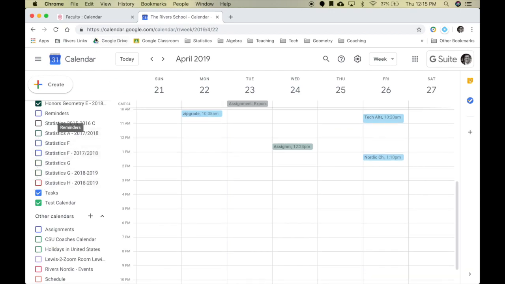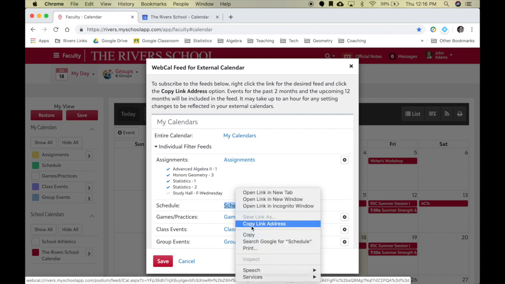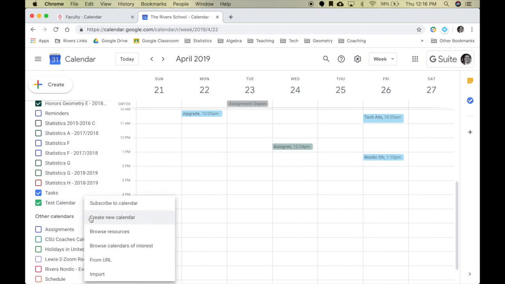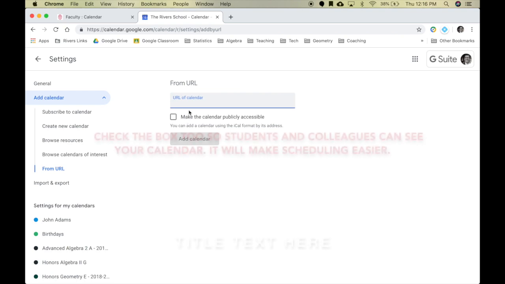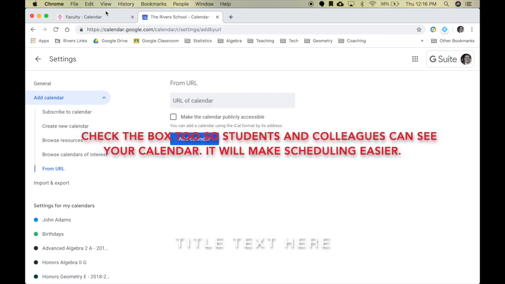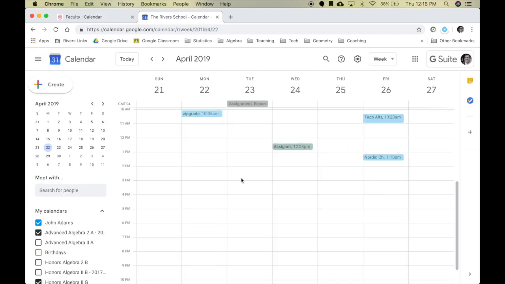Okay, now you can go through the exact same process for your schedule. Right click, copy link address, back to Google Calendar, hit the plus sign next to other calendars, from URL, paste the link, and we are done for good because we won't have to do this again, because now it's just going to automatically feed right here to my Google Calendar.